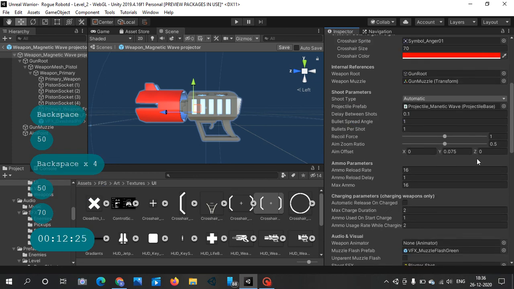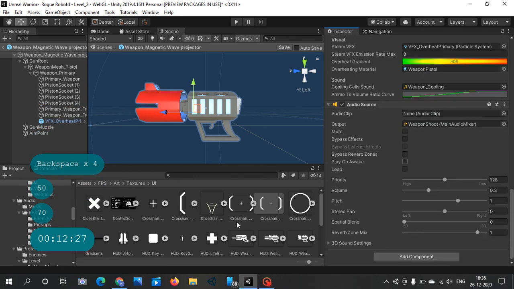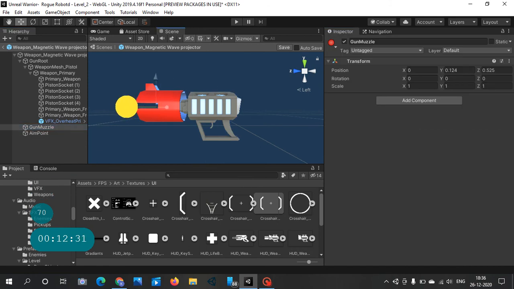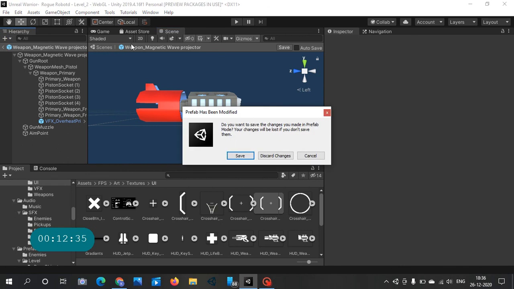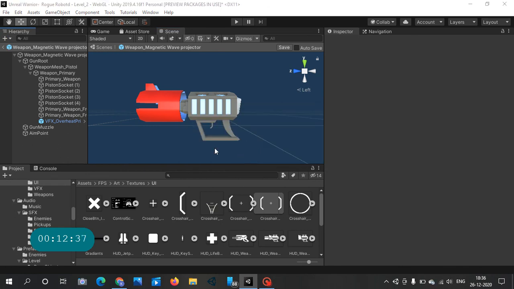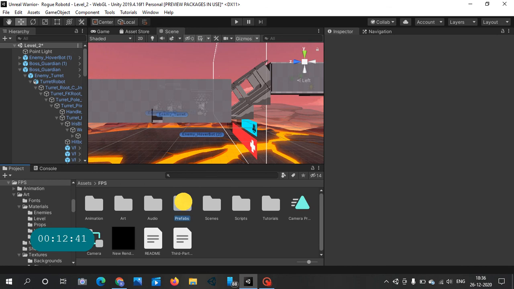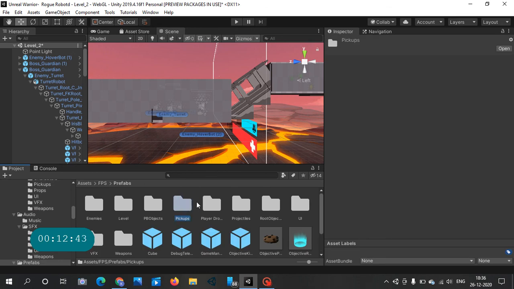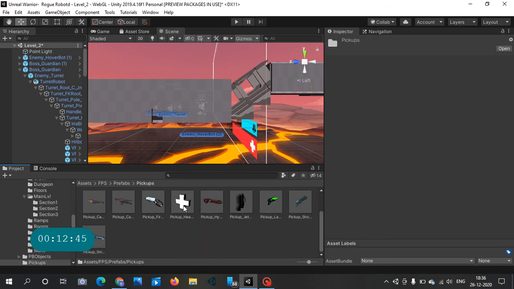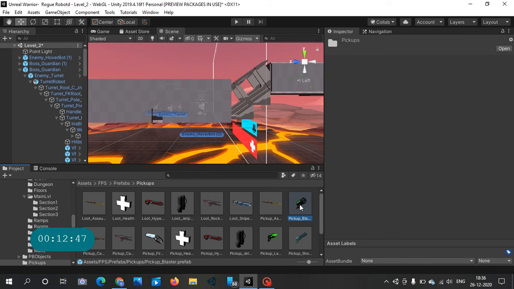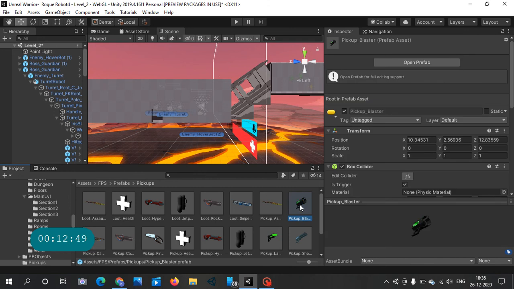So first we will check for the gun muzzle. We'll keep it here. Yeah, now it's pretty good enough. Now we will add the pickup. So in pickups, we will duplicate this pickup blaster. And guys, we can also add 3D models from outside as guns.